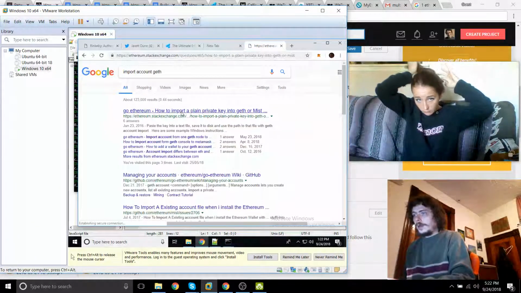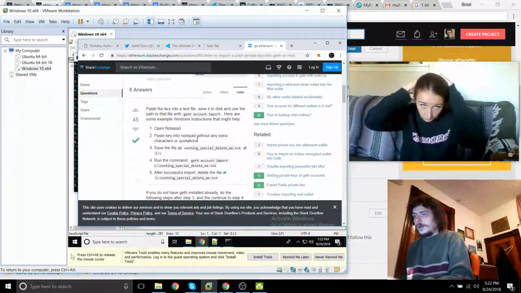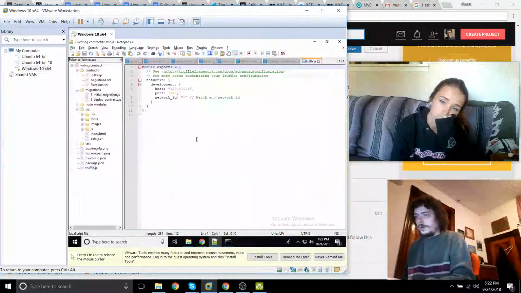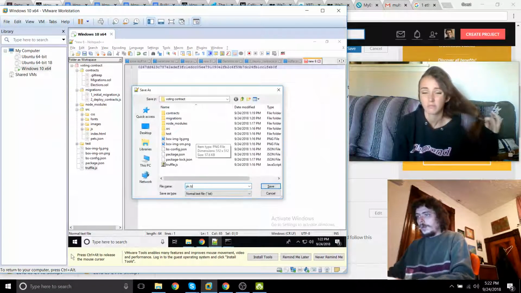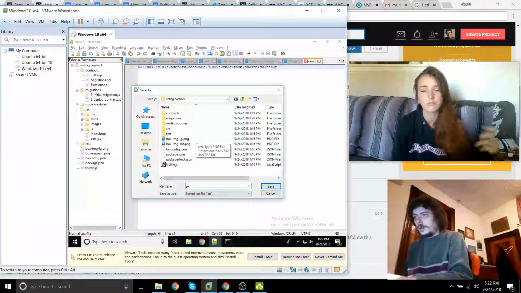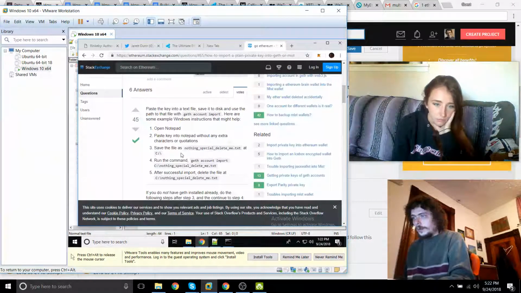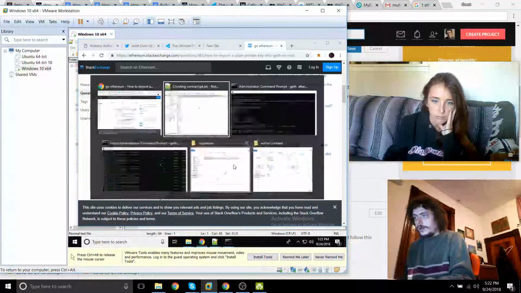So when we go to deploy the contract, we need gas to cover the price of deploying the contract, like the fee. So import account geth, if I just search that, we can figure out how to get an account in here from MetaMask. Again, they're just different interfaces to the blockchain. So open Notepad, place the key into the Notepad. Control N, please. There we go. pk.txt works.